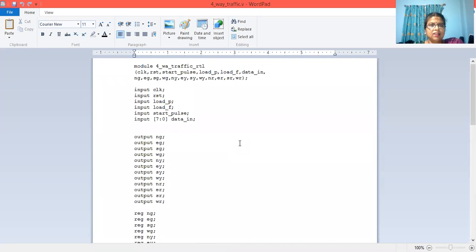So if you see the screen now, this is how my code is going to look. My module is four-way traffic RTL. The file name and the module name should be the same. Every Verilog design file will have the extension .v. So my file name is given as 4_way_traffic_RTL.